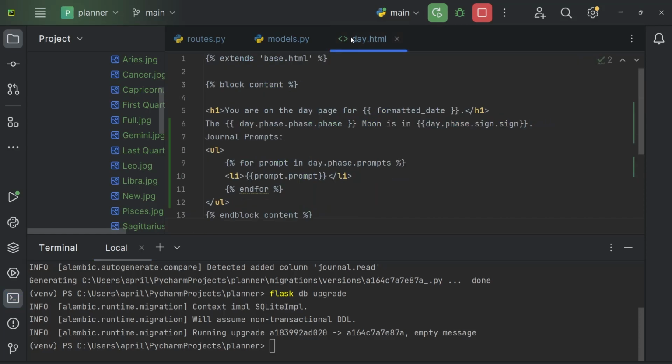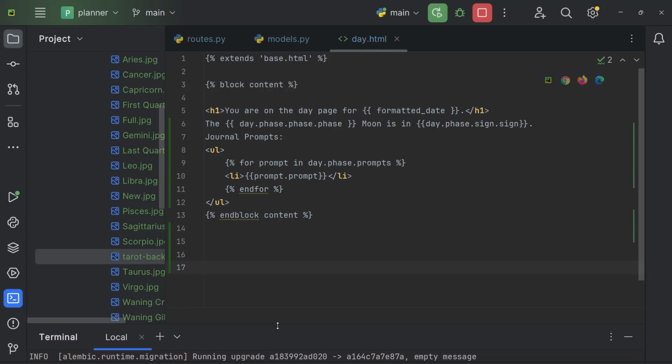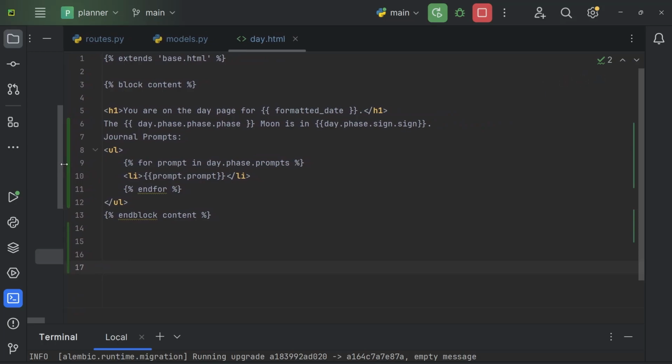Anyway, in my day, I'm gonna start with 3 columns. The first is gonna be the current sign that the sun is in with the image, and then it'll say the sign underneath it. The middle column will be the image of the moon phase, and it'll say what sign the moon is in. And the column on the right will display the tarot card image if you've chosen a card for that day, or it will prompt you to put in what card you drew or have a button to let the app choose for you. So I'm going to get started on that.